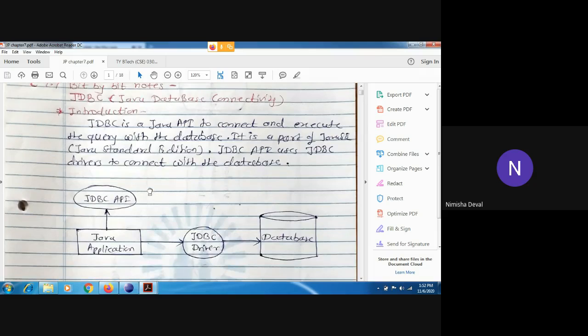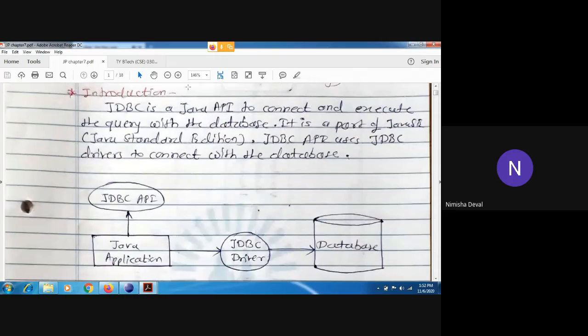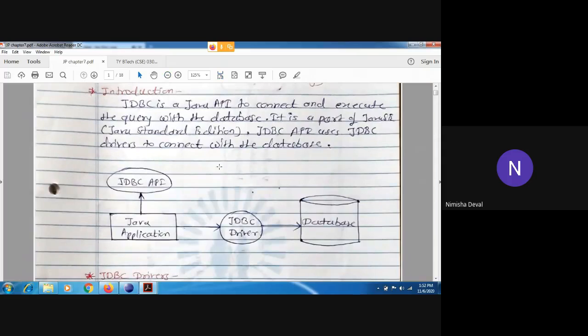I will show you one by one. Before starting the introduction, I want to tell you something related to Java Database Connectivity. This is the Java API to connect and execute queries with the database. It is a part of Java SE, Java Standard Edition. The JDBC API uses a JDBC driver to connect with the databases.